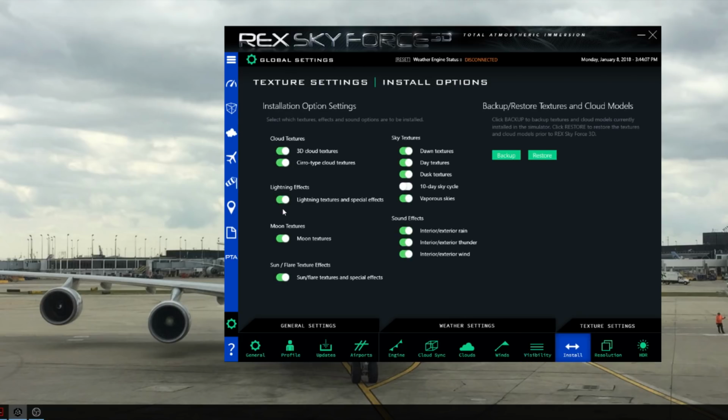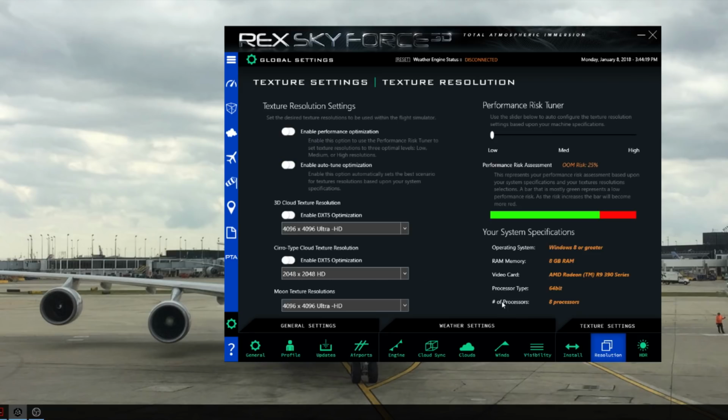Textures: you can see and select which textures get installed. I would enable all of them, and if you like the 10 days sky cycle, you can enable that as well. Then the resolution. These are really the options that, especially if you're still using a 32-bit sim, you really have to adjust. You can enable performance optimization and auto-tune optimization. I just leave them disabled.